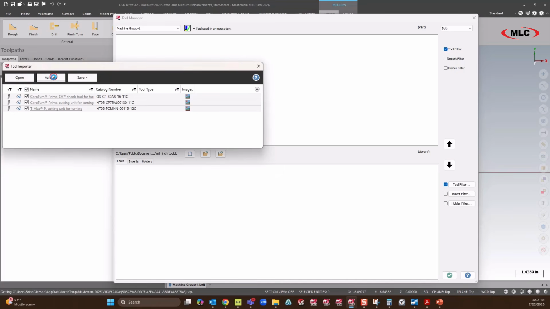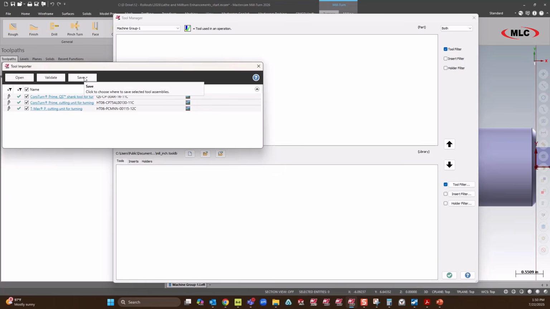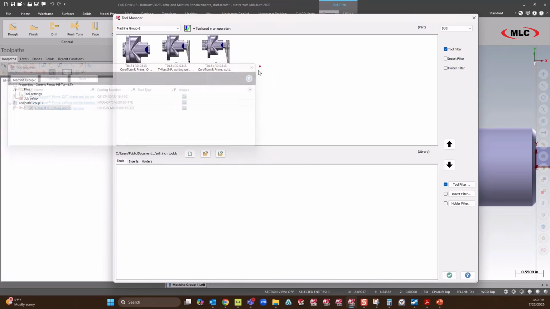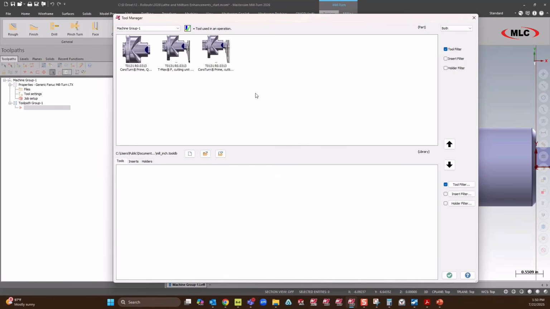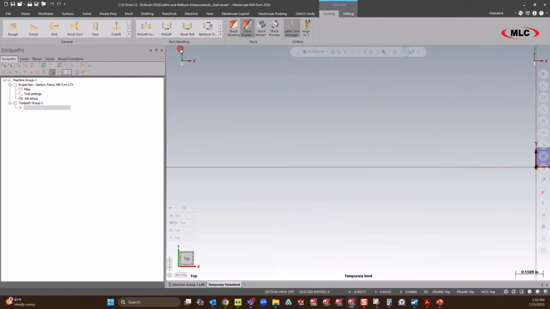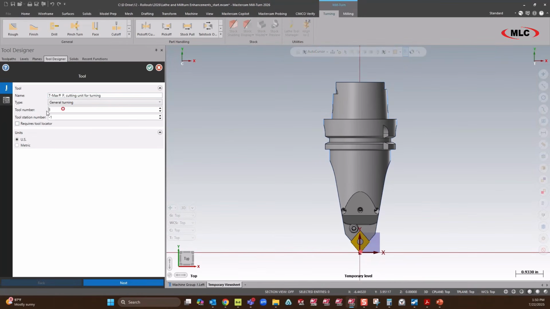Now we need to validate these tools, make sure everything looks good. Give that a sec while it processes those, tessellates all the shapes and pulls in the solids. Once we have it done validating, we can save it to a library, or I'm just going to save it to this part file. Now we see we have our tools brought in, and I'm going to start off with our Tmax. Make sure all the settings are good. It is going to be tool 1.